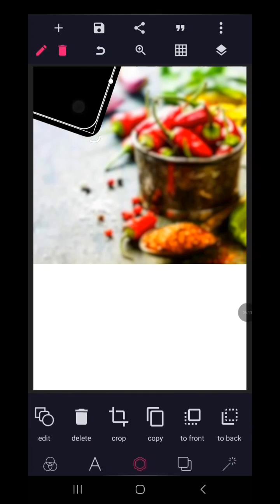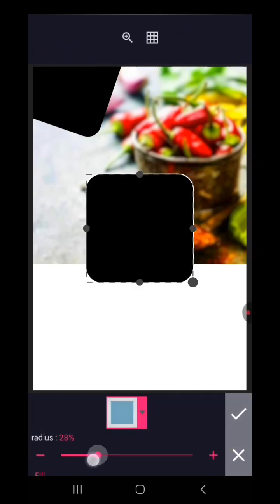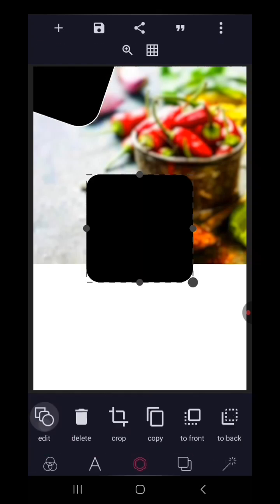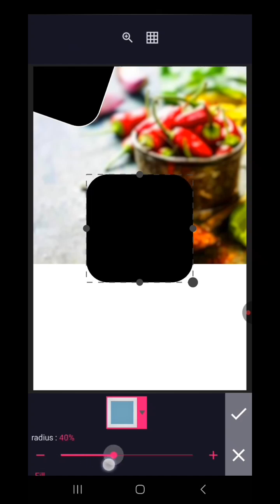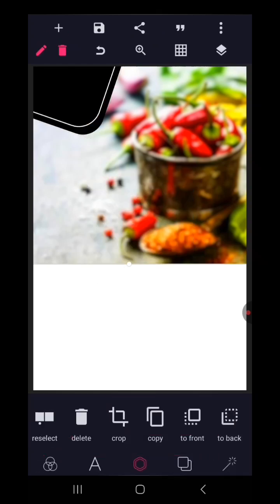I'm still not satisfied with the radius. I can go to edit again and increase the radius maybe to 38 or 40. Let me leave it at 40. Then this I can also increase to 40. So it will give me what I want.